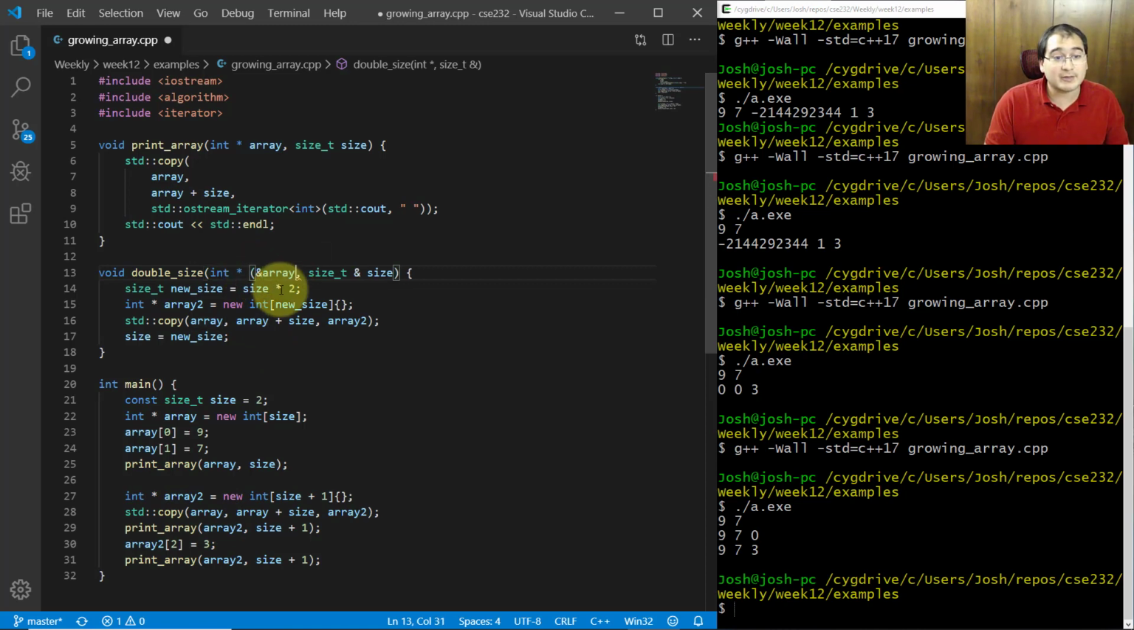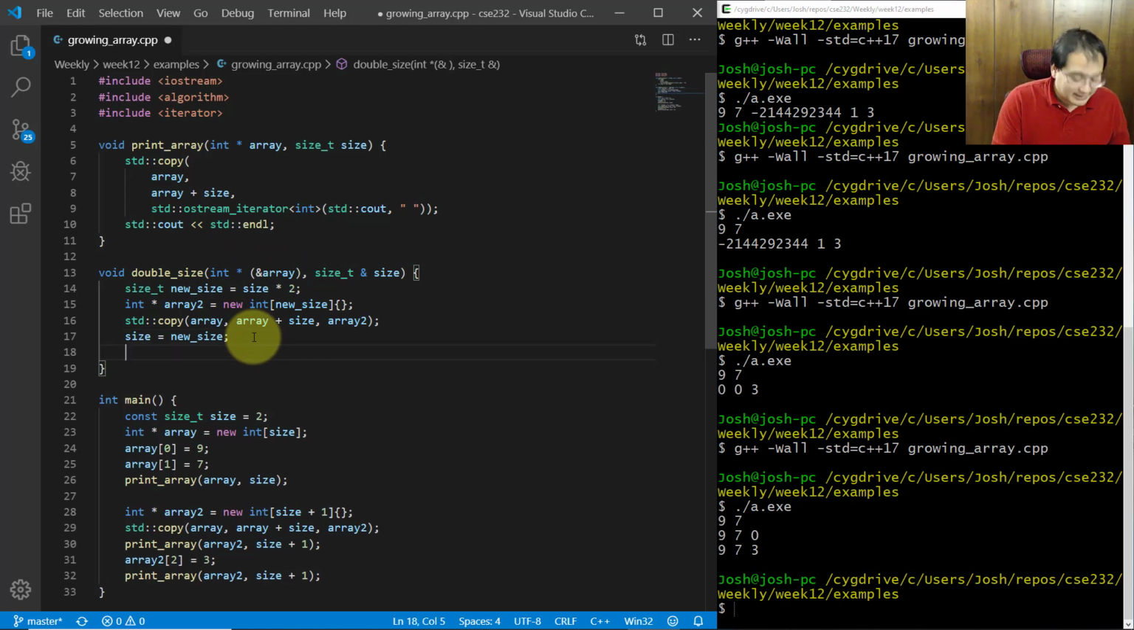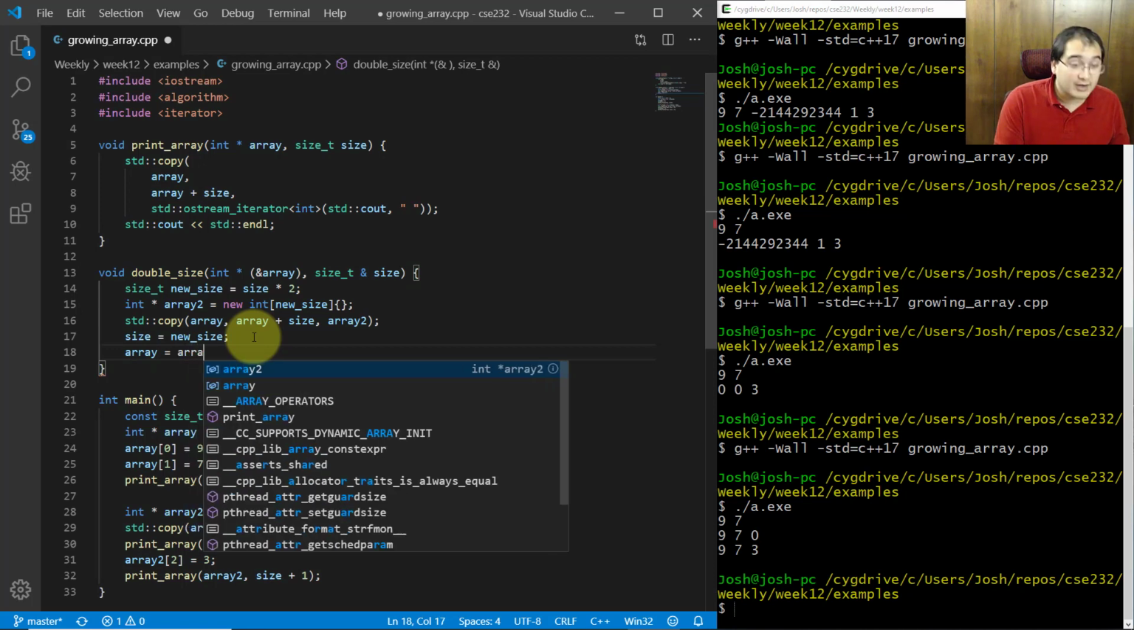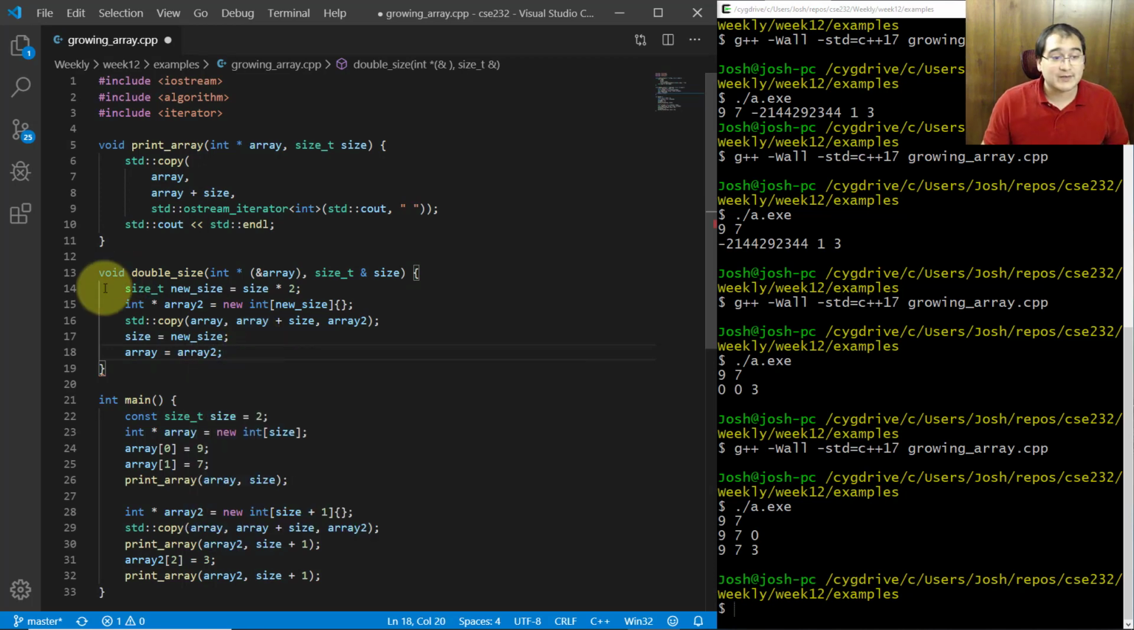And so here the parenthesis is needed. What I'm saying is I have a pointer, but I want a reference to that pointer so that I can do this. I want to say array is equal to array2. I want to change the reference that was passed in here.